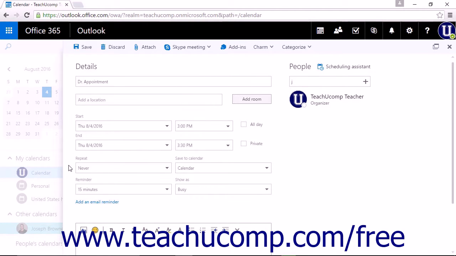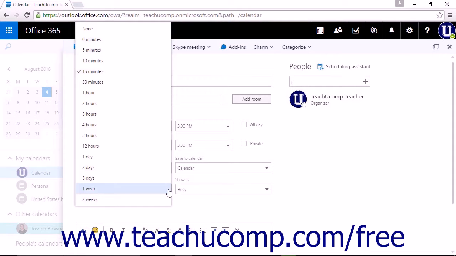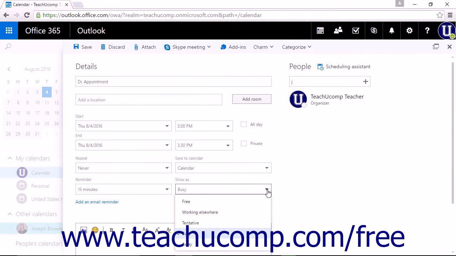If you have multiple calendars, you can choose the correct one from the Save to Calendar drop-down. If you only have one calendar, this drop-down list will not be accessible. You can set a reminder for your item by choosing an option from the Label drop-down. You can have your app show your status during the item by selecting an option from the Show As drop-down list. You can make the item private by checking the Private checkbox.